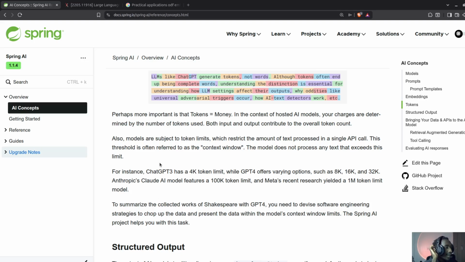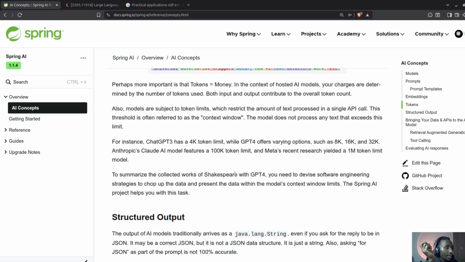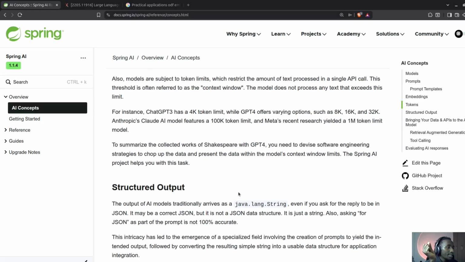For instance, GPT-3 has a token limit of 4K tokens. Anthropic's Claude has a 100K token limit. Meta's has 1 million, which is very, very cool. Yeah, so that's ideally it.